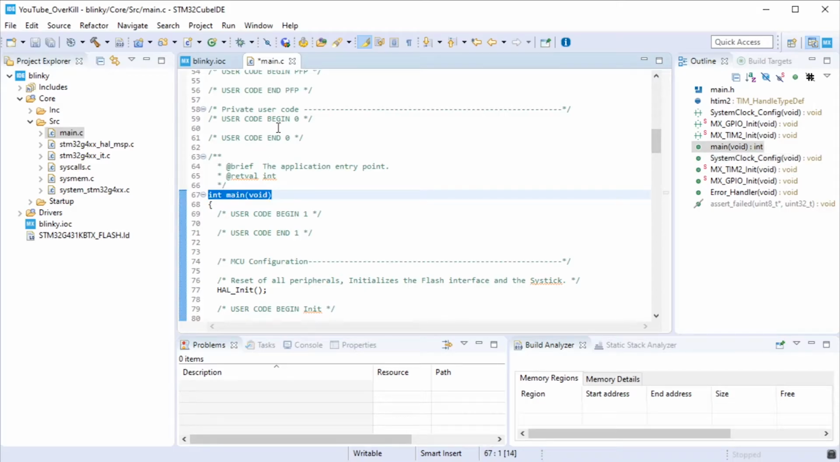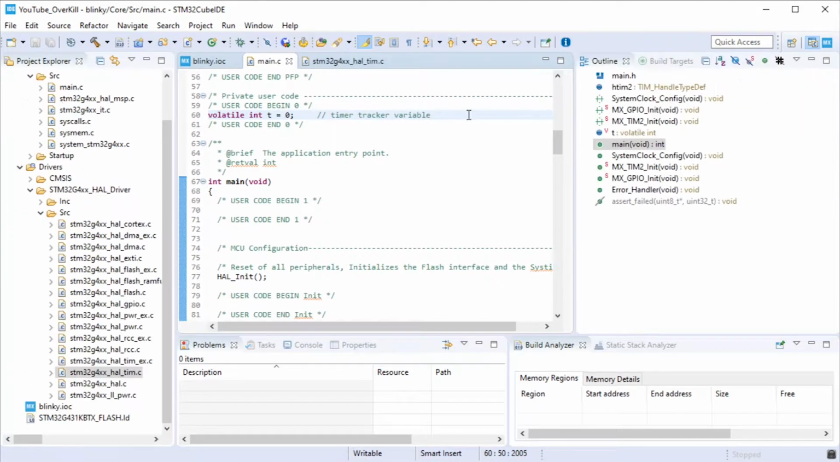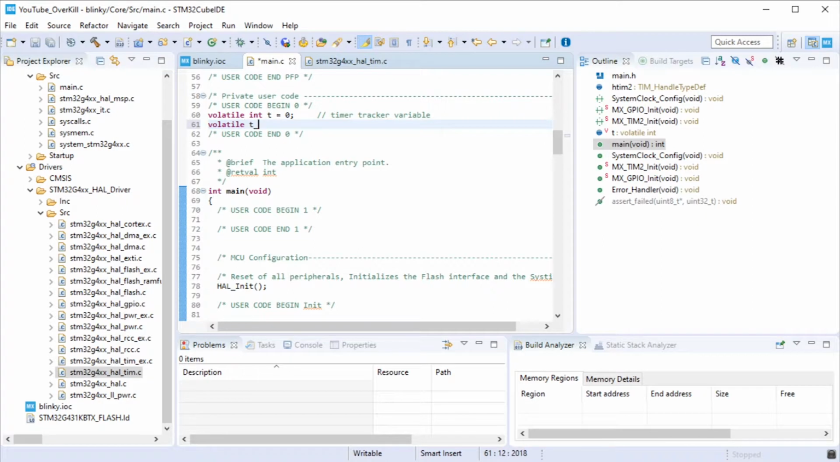Now scrolling up above main again into the global section, I'm going to make two global variables. They are both going to be volatile integers, and I'll get to that in a second. One of them I'm going to call T, and the other one I'm going to call T_old. And I'm going to initialize both of them to 0.